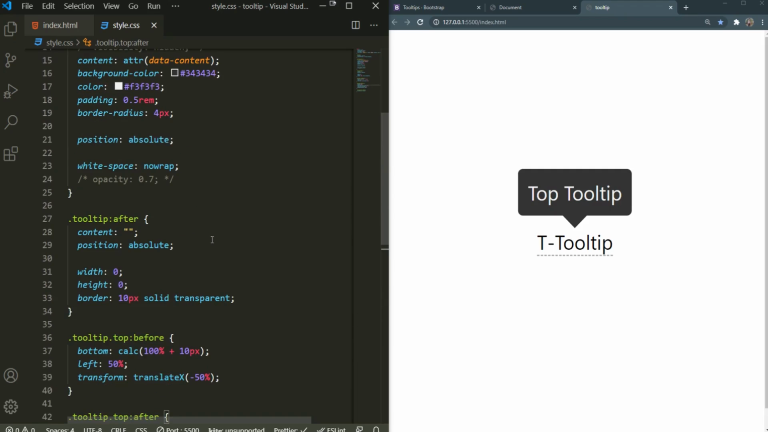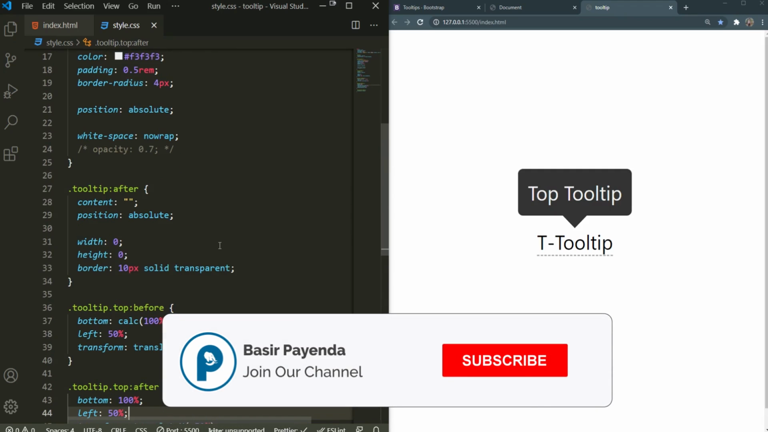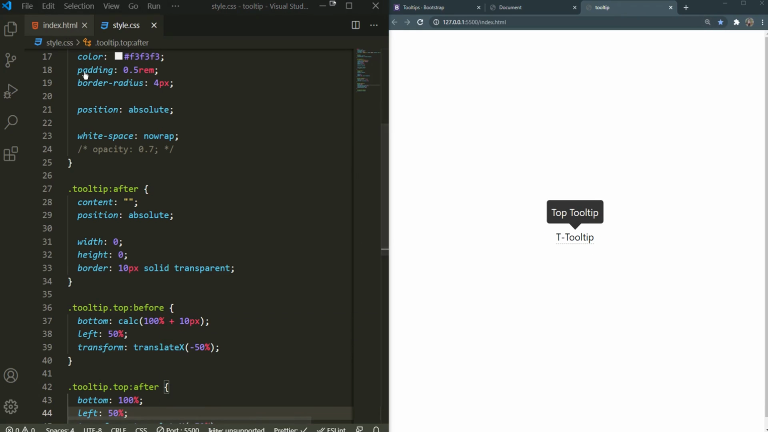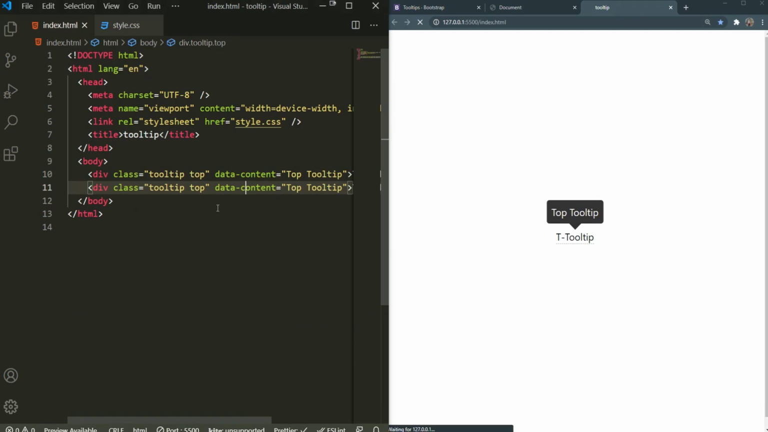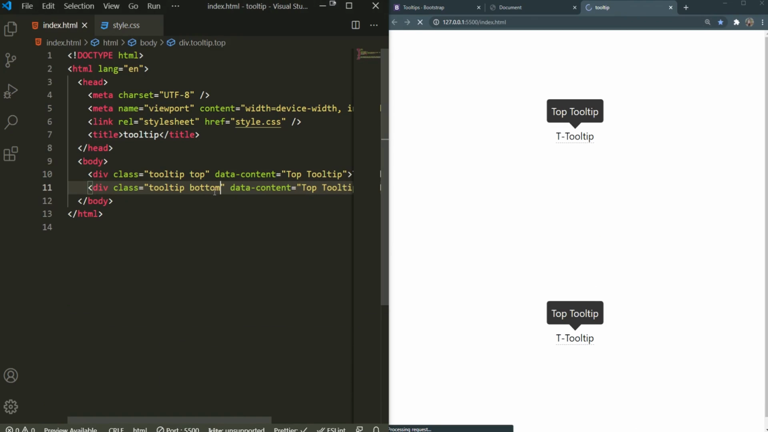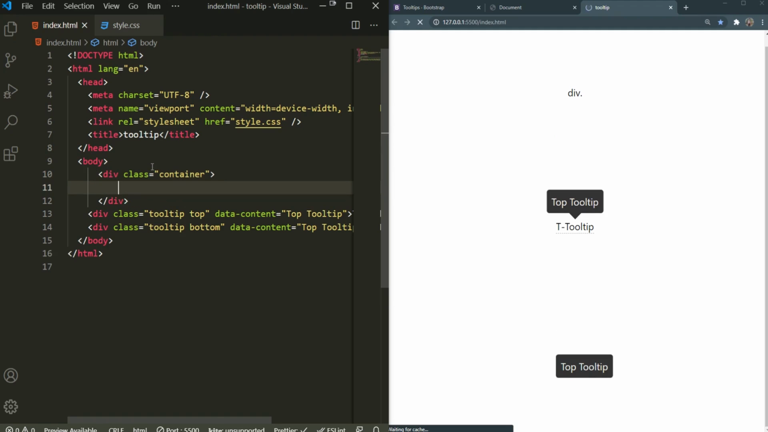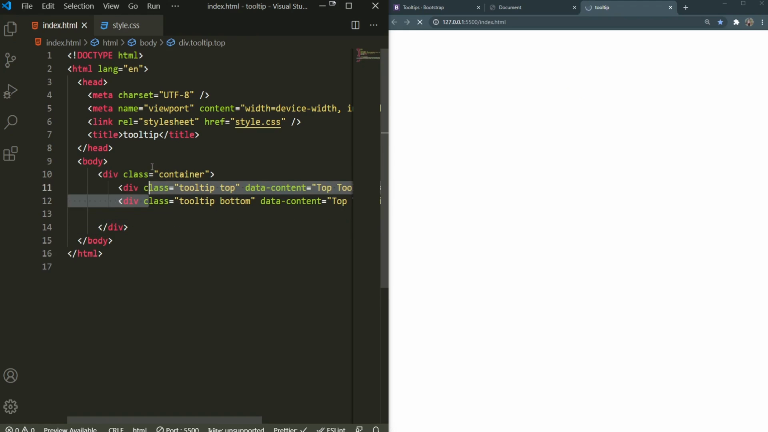All right, so we are done up until this point. Now let's create the bottom tooltip. I'm going to zoom this out a little bit, and back in index.html I'm going to create this bottom tooltip like so. Well, you can see that this looks kind of hideous. Well, let's wrap them inside a container and then place both of these inside this container.